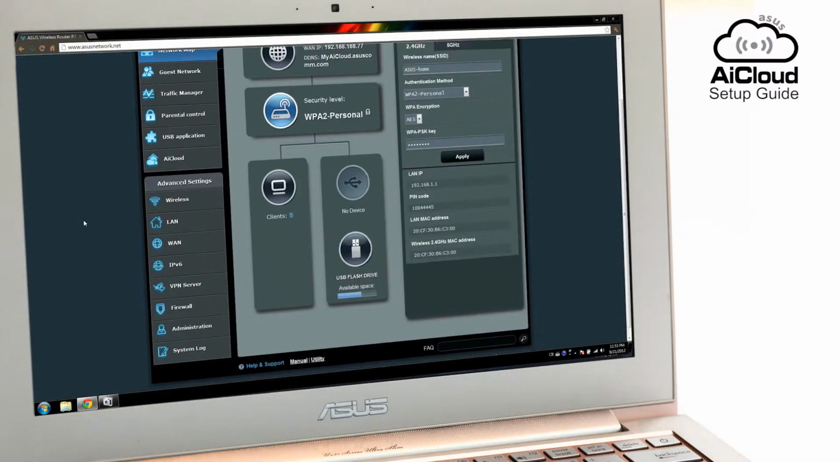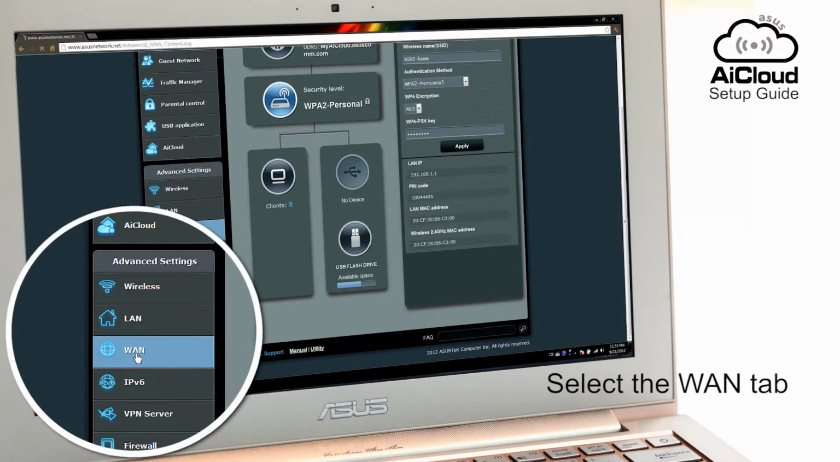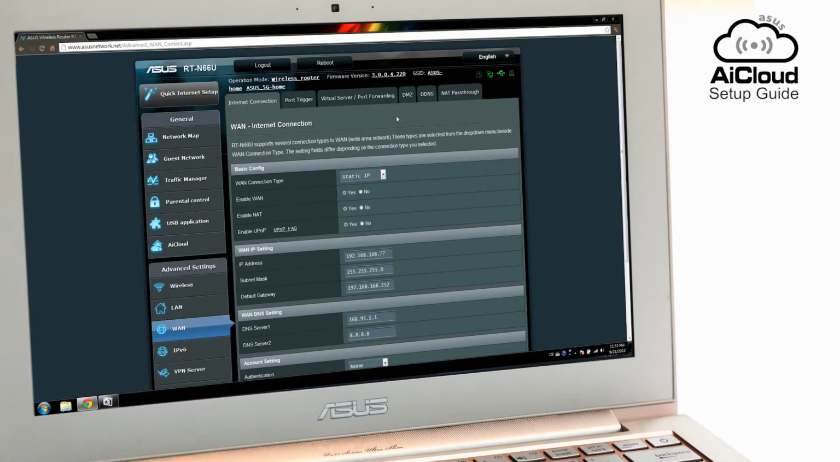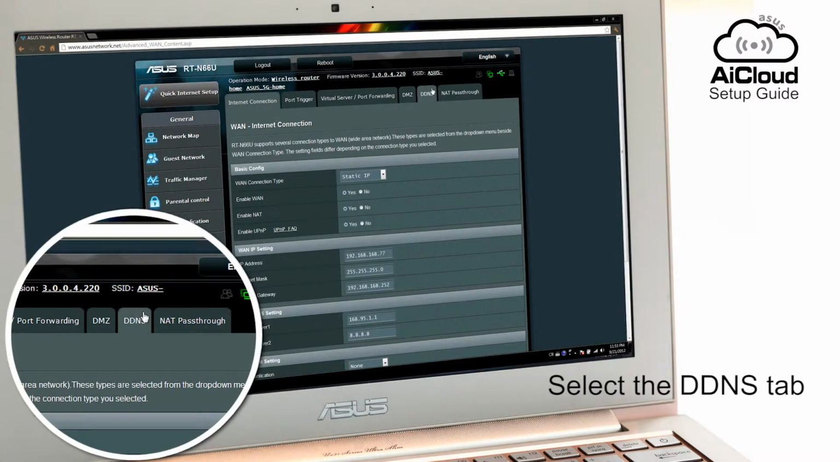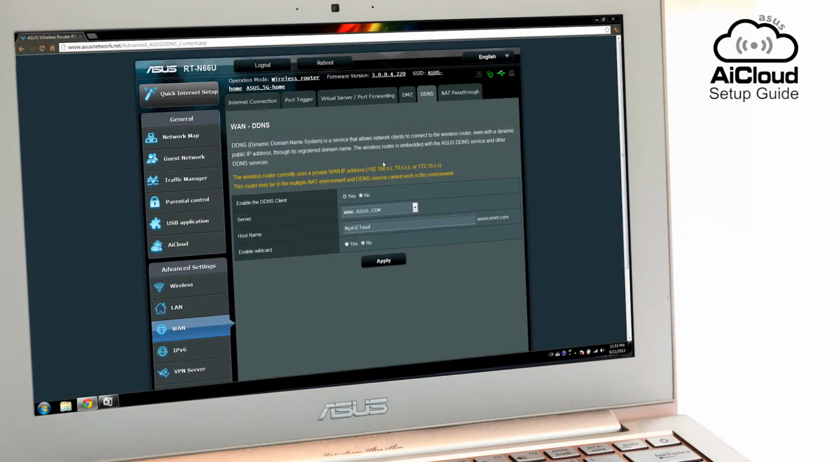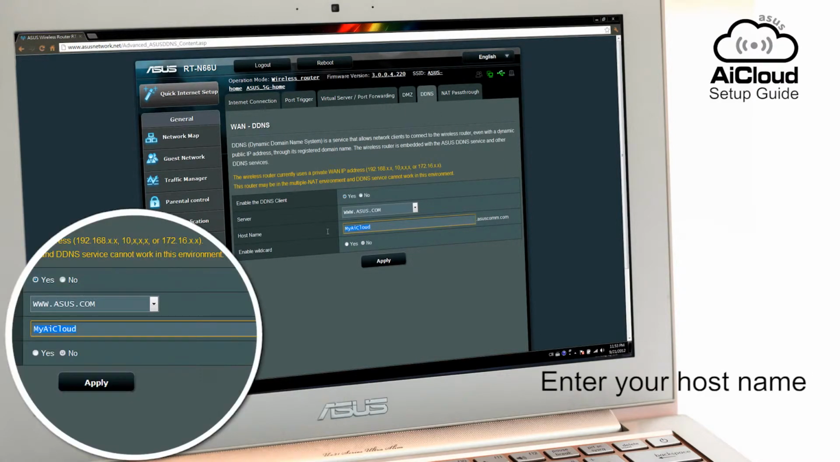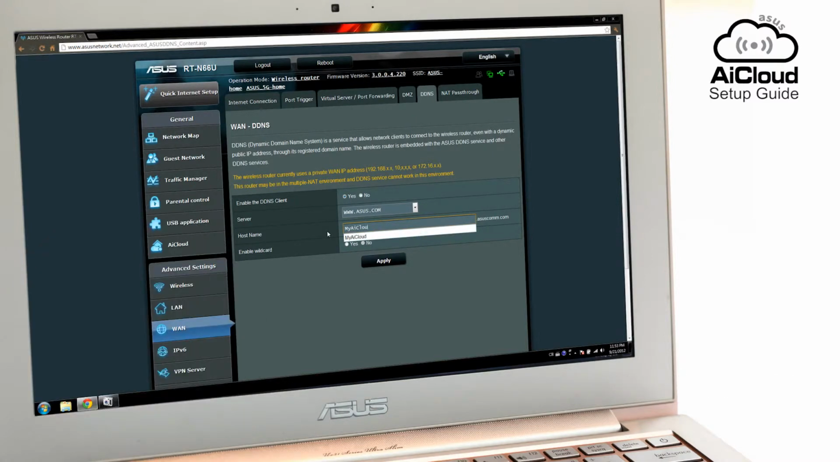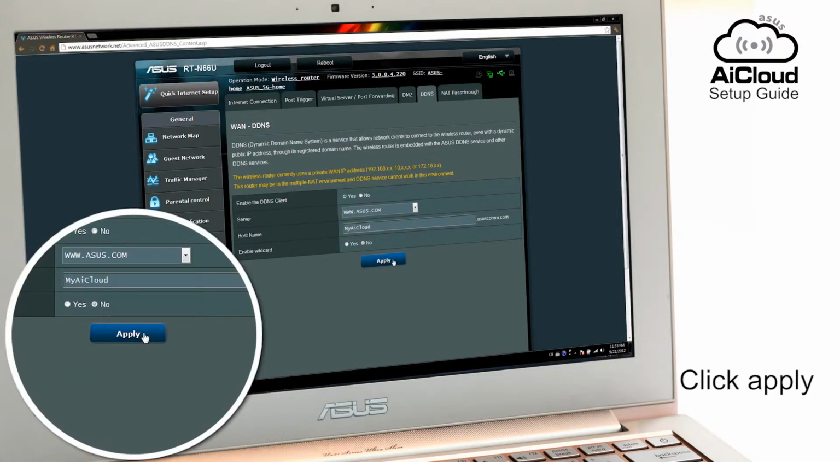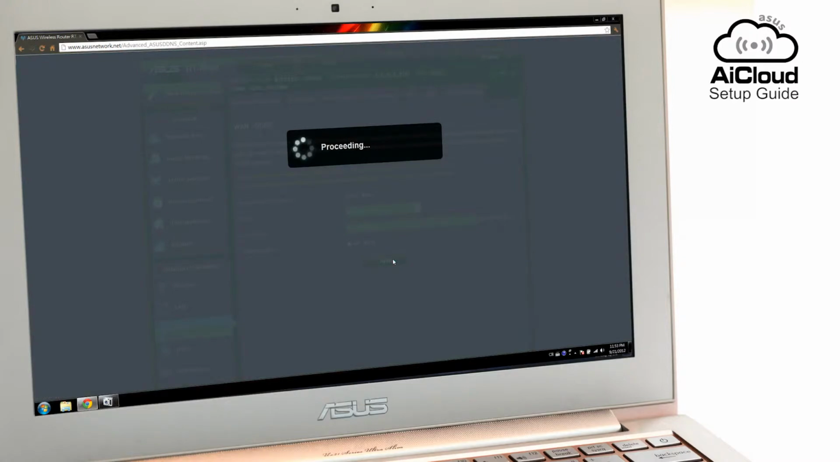From the Asus WRT interface, select the WAN tab, then the DDNS tab. Click Enable DDNS Client and enter your host name. The host name will be your personal URL that you can enter in any browser to access AiCloud anywhere. Click Apply. Now choose what features of AiCloud you want to enable.